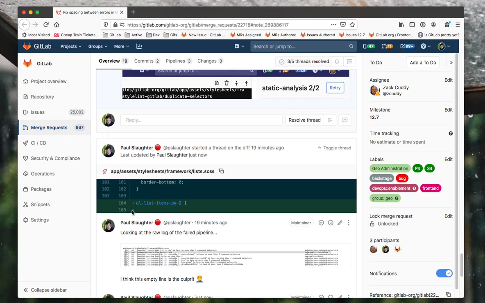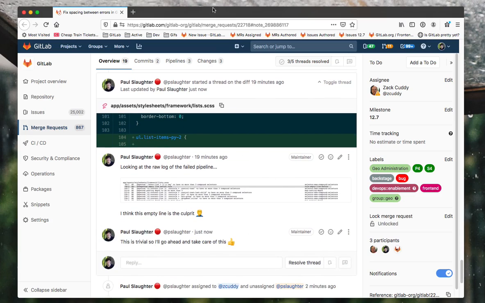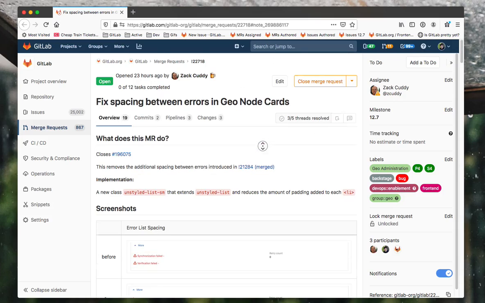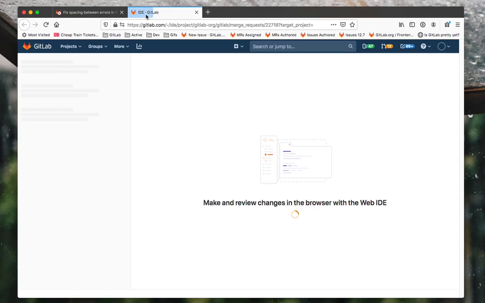pipeline failure, which was very mysterious, but I guess it was just caused by this one blank line that was added below this rule. After discovering that reason, I'm working on things on my branch locally. I don't want to stash it and have to deal with all that context shift, so I'm just going to open in the Web IDE.